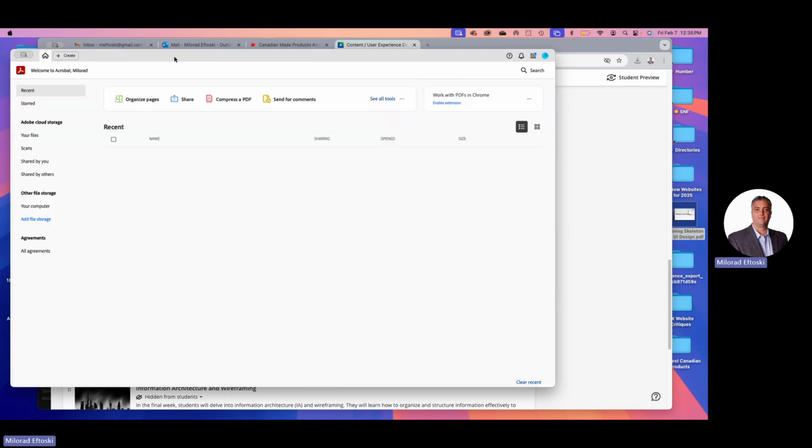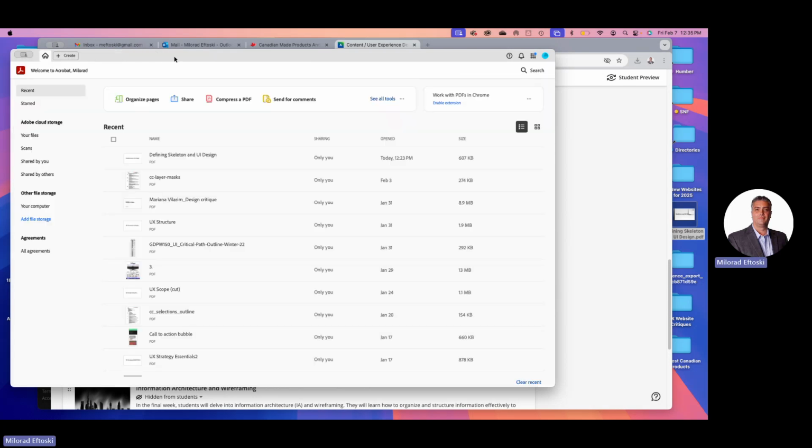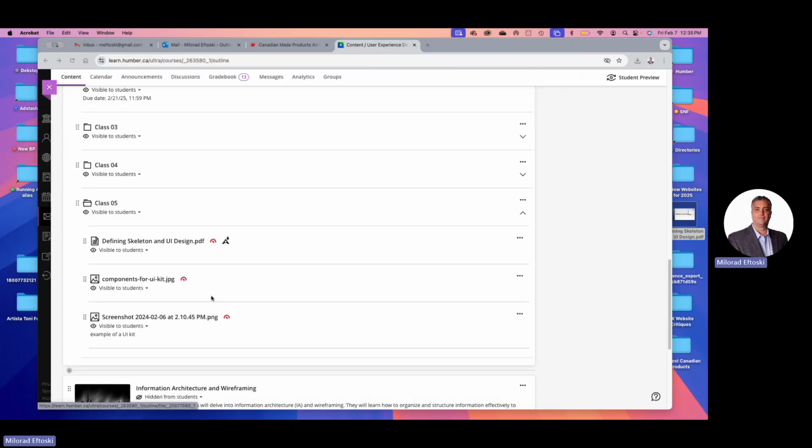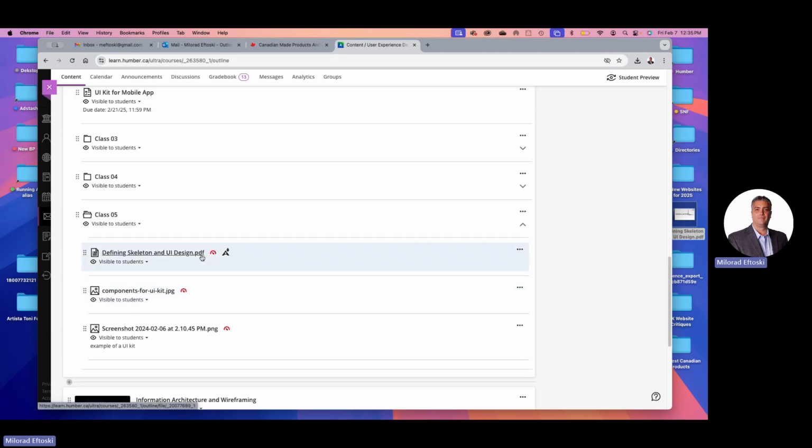Now we're going to cover some more interface design techniques with the next presentation, but because I wanted to have some time for us to do some practical stuff, let's look at the assignment first, and then we'll look at XD. So that's it with the presentation. There's a thing called here, components for the UI kit. Let's read first what it is.